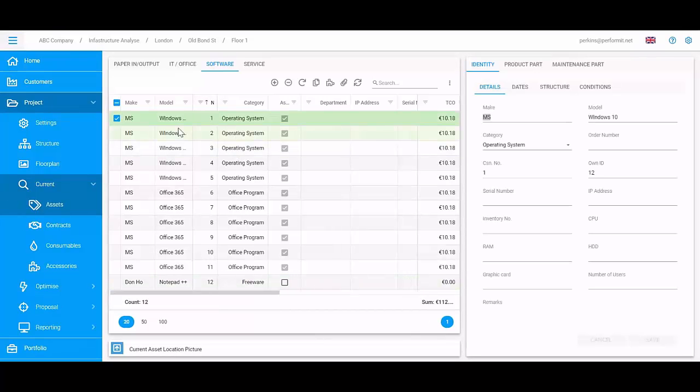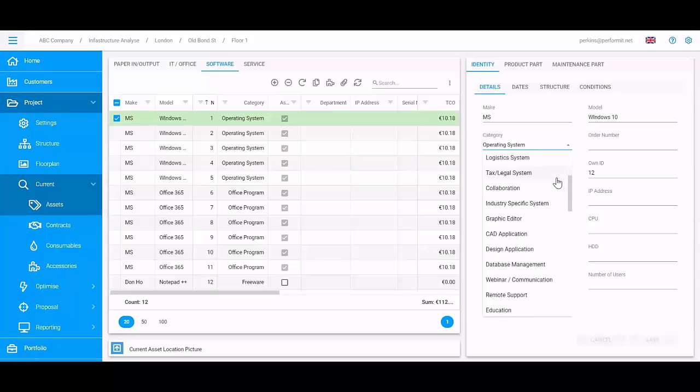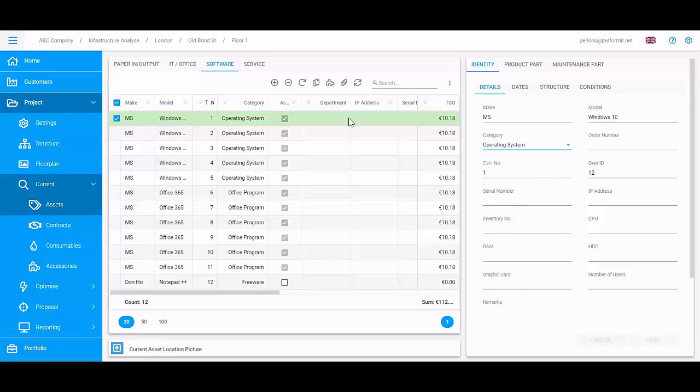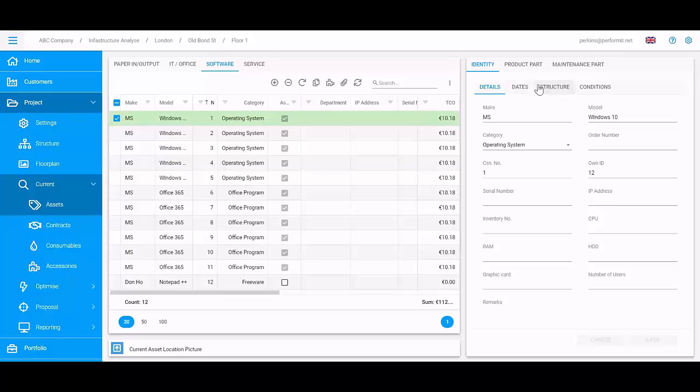You can see I've already added some software. I have Office and Windows. You can add all kinds of other things by selecting category and choosing what kind of software you are adding to your project. The basic functionalities in here are the same. I can create a new device by clicking on plus as well as do a CSV import. I can add all my information, including labor costs and structure, condition, and dates to this workspace.